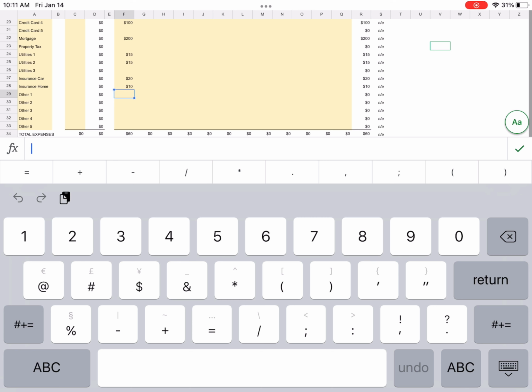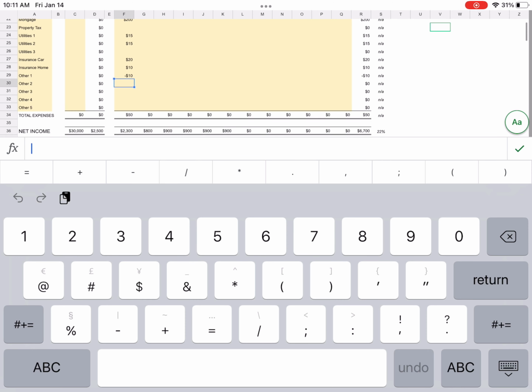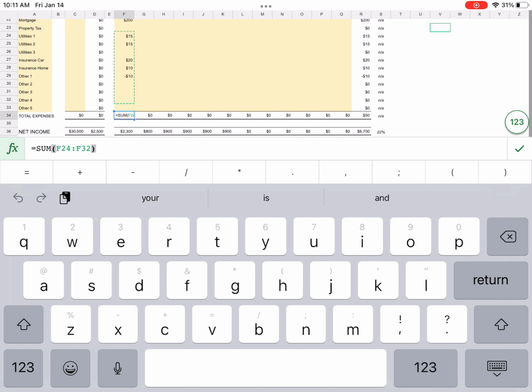And when I'm adding it back here, I don't put it as a source of income. I just put it as a negative expense. So say they gave me like $10. Then I would put negative 10 so that it would deduct it rather than add it as another expense. Does that make sense? It should be pretty straightforward.